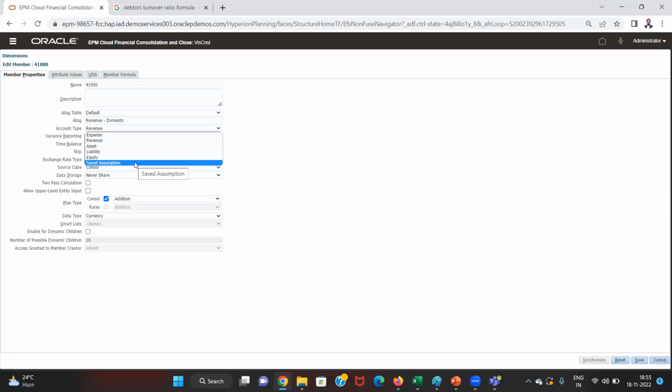I have created one debtors turnover ratio account, to which I have given the account type as saved assumption. We'll see that later on in the video. So for revenue, we'll just select revenue.